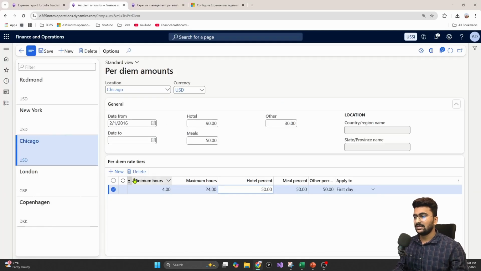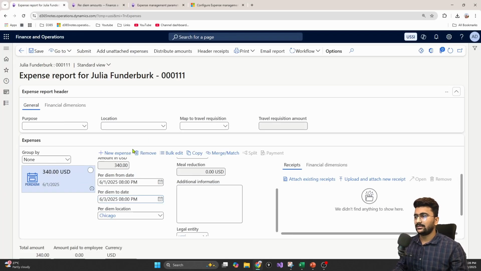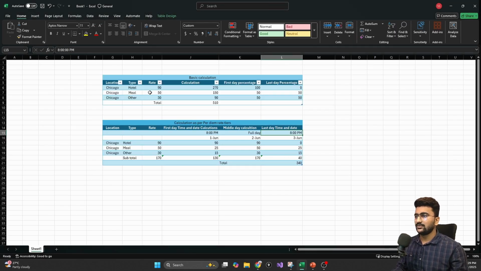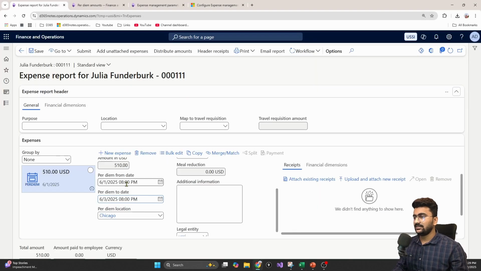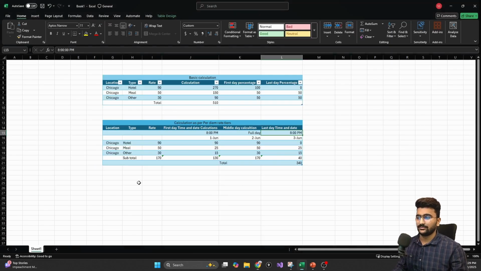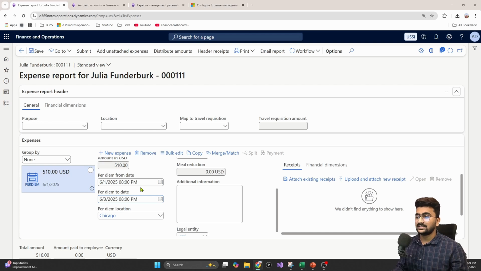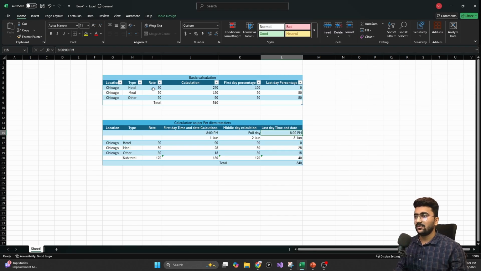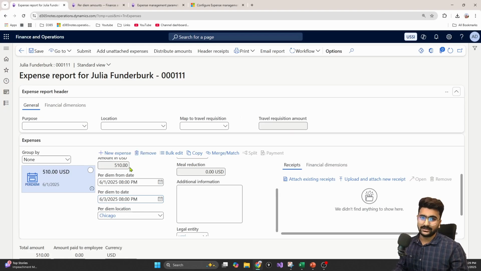Let me remove this and go to expense management and save this. If you see here, my user is traveling from 1st June to 3rd June. Now if you see, these are the rates. I have multiplied these rates by 3 and this is my calculation, which is coming correctly. If you see, it is 510.